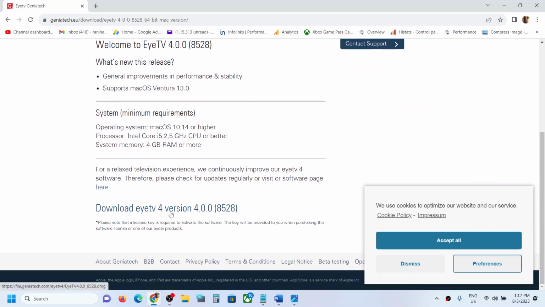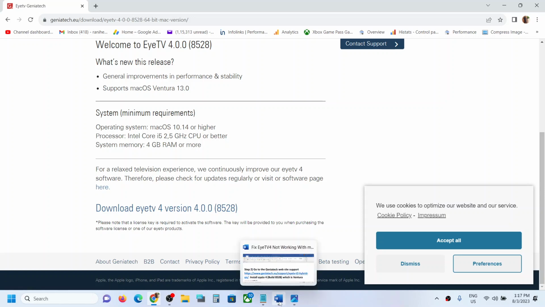So scroll down over here. You can see download EyeTV4 version 4.0.0 8528. This is the build 8528, and this is working for many users, so it might work for you. So click on download. Once the download is complete, run the file, install it, and then check. Now still you're facing the problem.